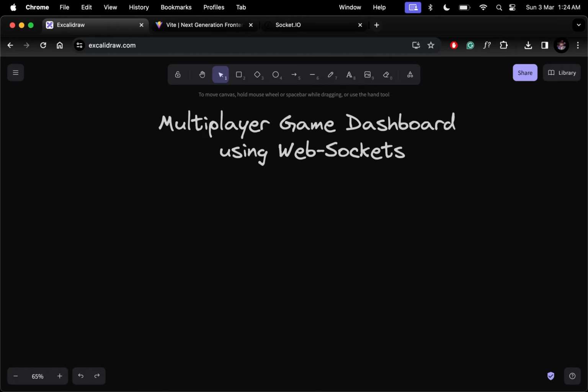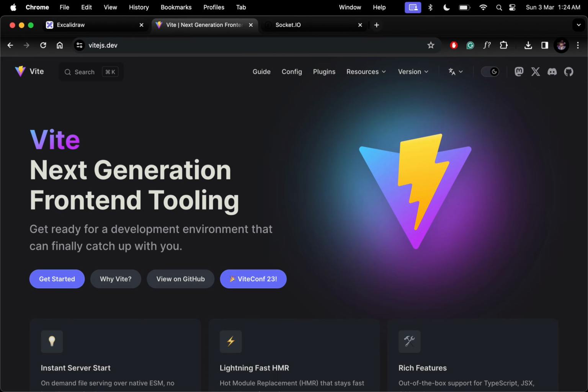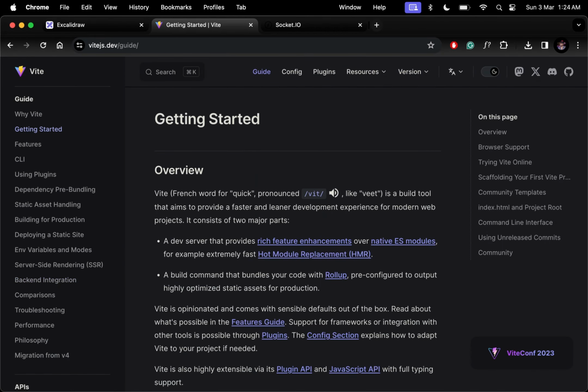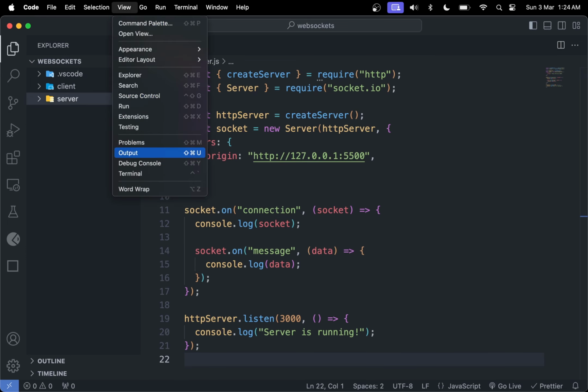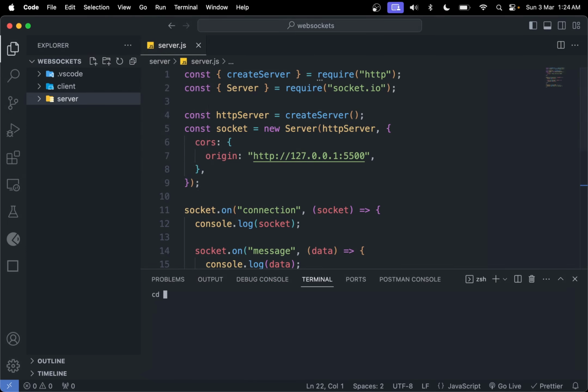Now let's build a multiplayer dashboard using WebSockets and React on the front end. So first of all, I will be using Vite to create a React app. Let me go over to VS Code, go to the client folder. So cd client, clear the console first.